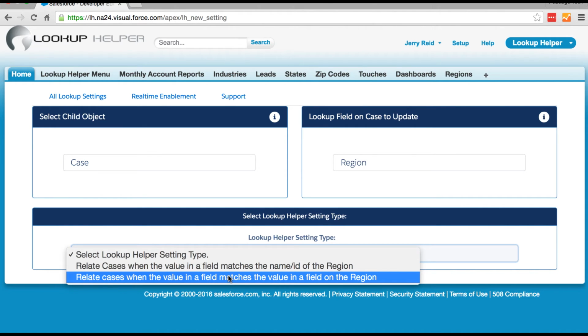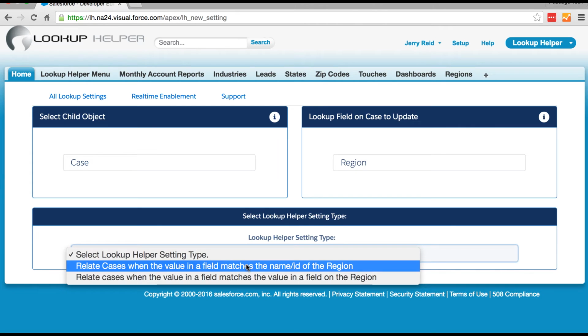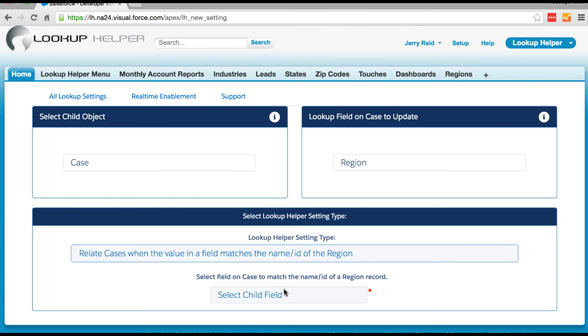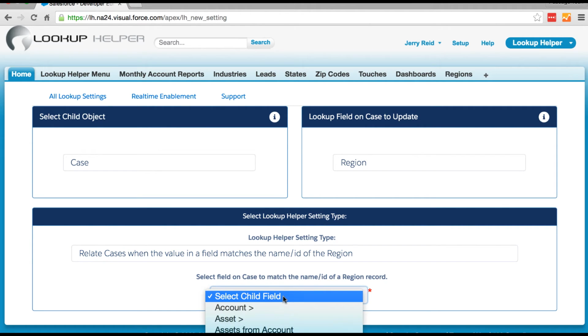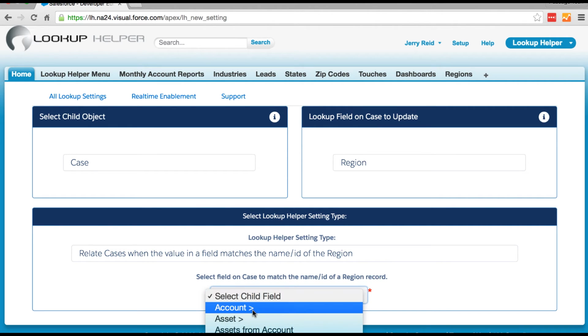So in this situation, I'm going to go ahead and pick the first lookup helper setting type. First you have to select the field on case to match the name and ID of the record. Here you can match field values that are on the case object itself or actually on a related parent. So you don't have to use a formula field. You can just say get me a region that is relating to the same region that's on the account.